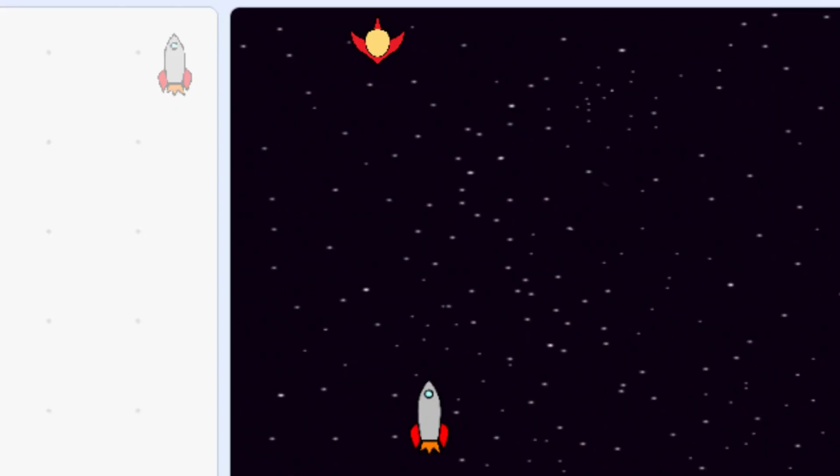In most games, you'll have a main character that you have to control, and that main character usually moves around the screen. So there are different ways that you can make your character move around the screen.